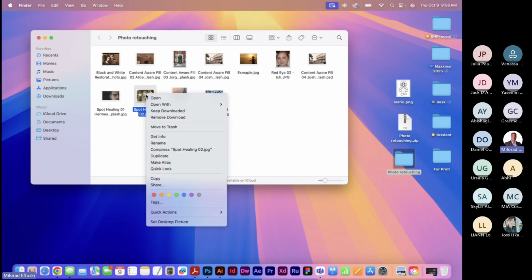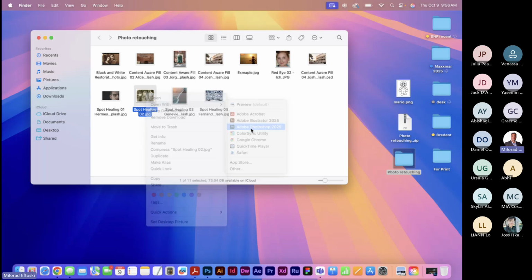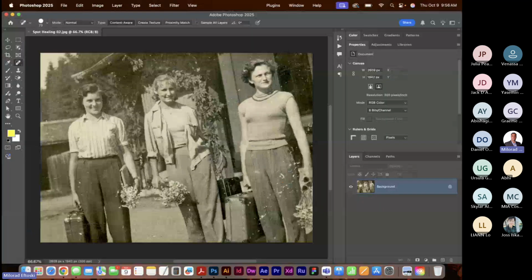Now this one, I'm going to introduce to you and keep showing you the same tools again. We're going to get into the healing brush tool. Now, the healing brush tool works a little bit differently because this one you need to target an area that you're cloning on top of.